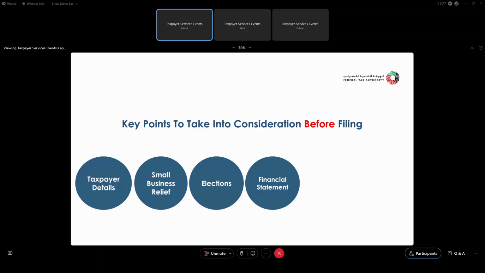An important note to highlight here is that the financial statements must be signed and stamped before attaching them to your corporate tax return. You need to consider whether you should engage an accountant with appropriate experience to assist you with the preparation of the financial statements.